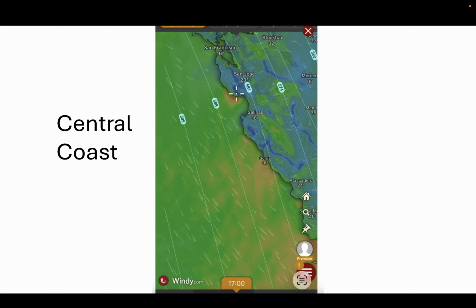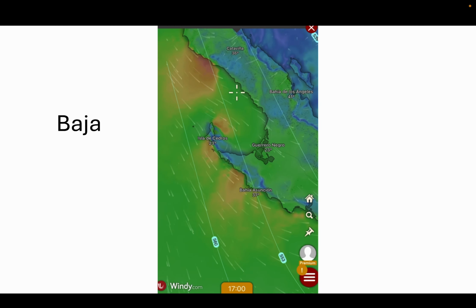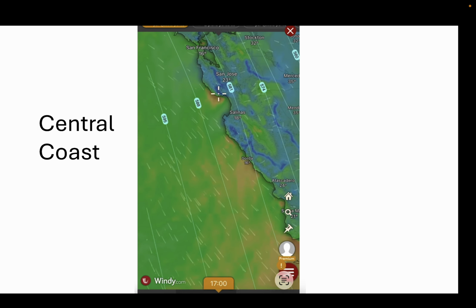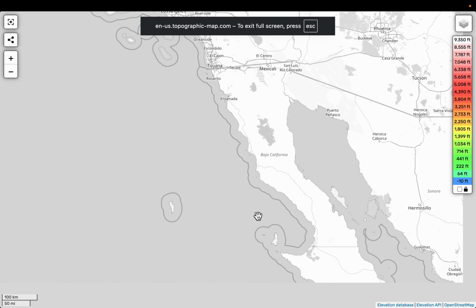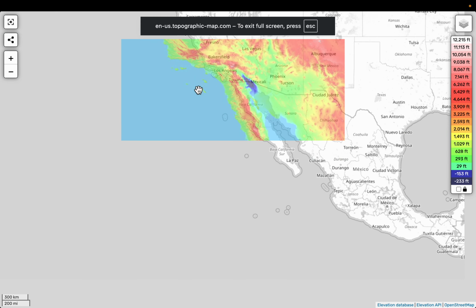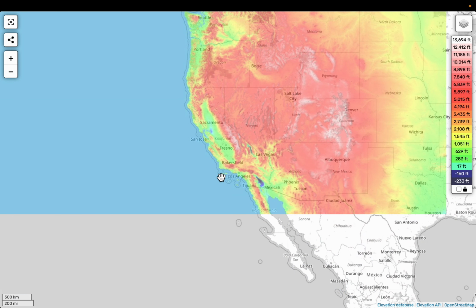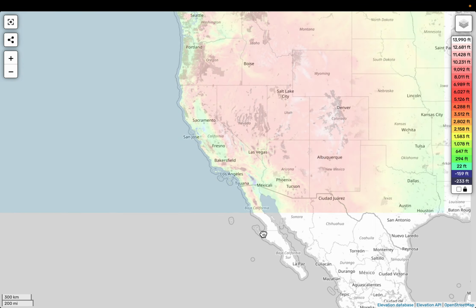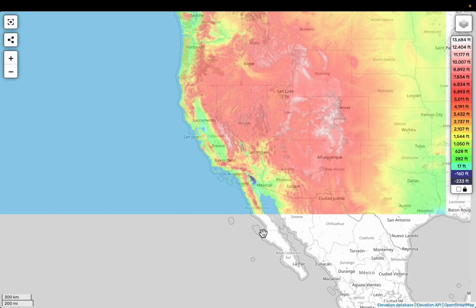Okay, so now we made it to the fun part of the video where we will go over certain wind locations throughout Baja, SoCal, and Central Coast. And we're going to compare it to topography. So let's zoom out real quick. All right, we got a good view of the West Coast. Seattle's up here, Baja's down here. I don't know why it's not loading, but that's all right. And let's see, here's our scale, 13,000 feet.